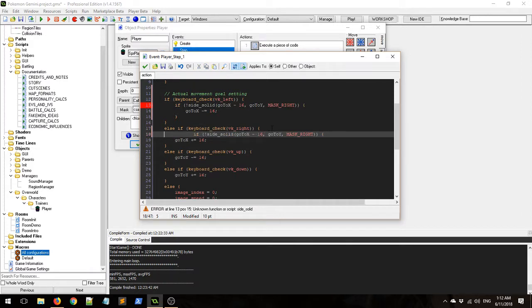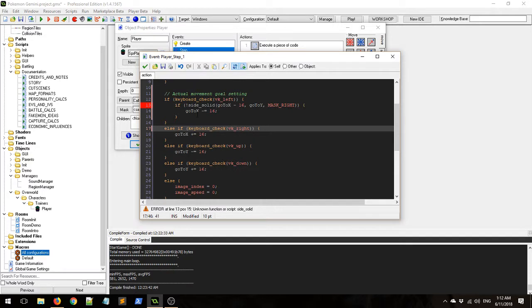Yikes. What I should have done is copied just this without the indentation.